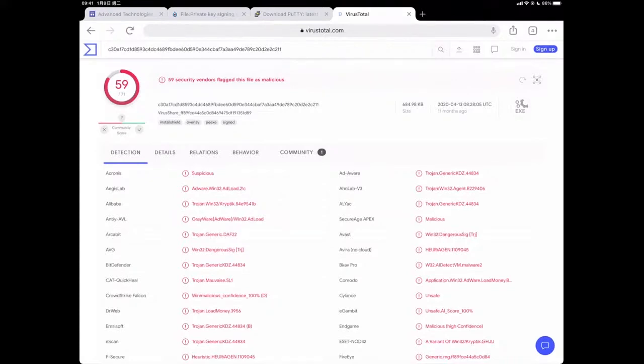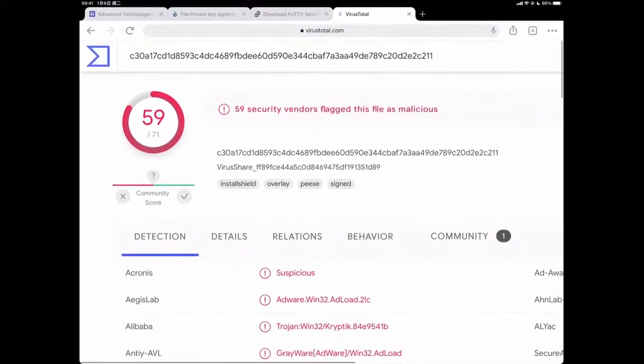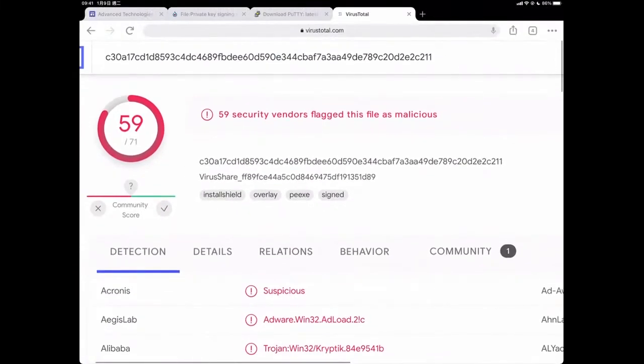For example, this malware is called load money. Its hash value is C30A17CD blah blah blah blah blah. So that we can use this hash function to uniquely identify exactly one PE file. When we talk about this C30A17, let's talk about the same sample, okay? Because this sample has a unique hash value.